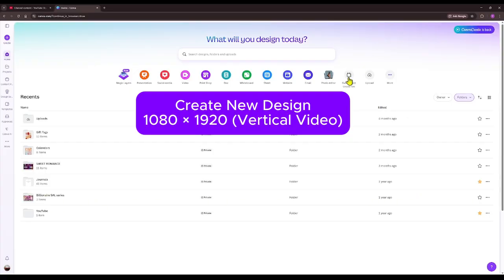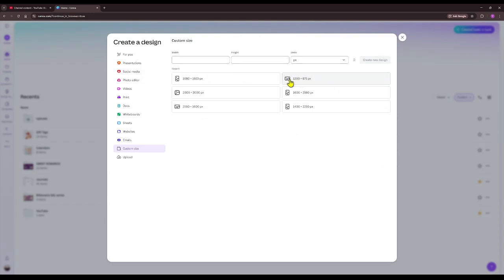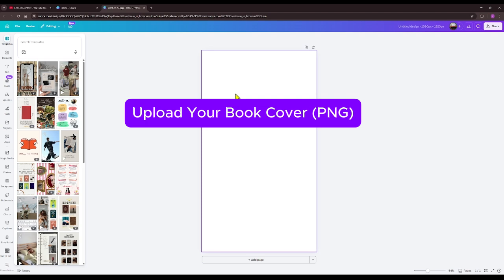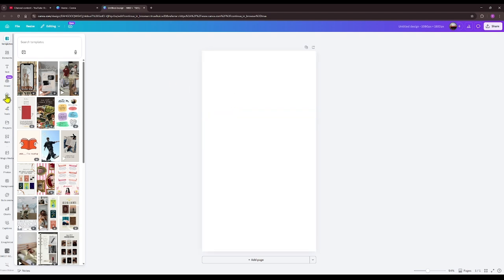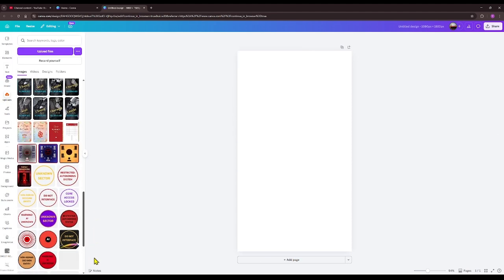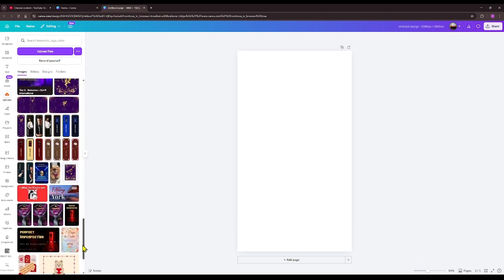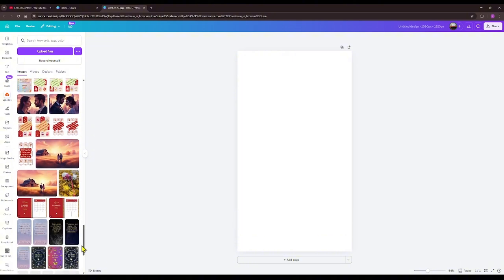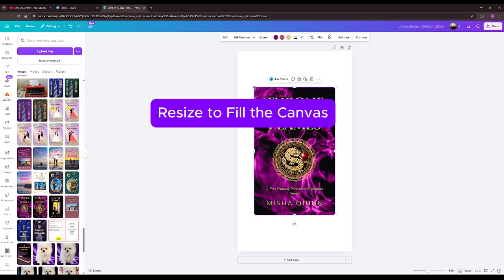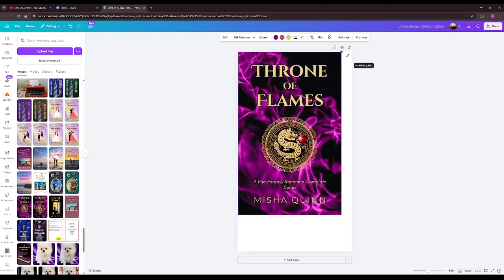First, open Canva and create a new design. I'm using a vertical format, 1080 by 1920 pixels, because it works great for reels, shorts, and mobile content. Next, upload your book cover, PNG works best, and place it onto your blank page. I've already uploaded my covers before, so I can simply choose the one I need. Resize it so it fills most of the canvas and looks visually strong.